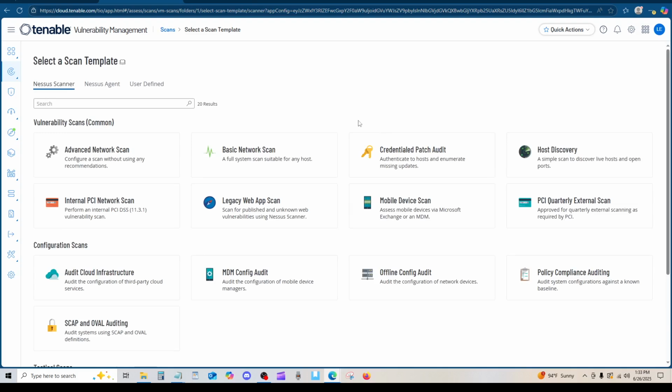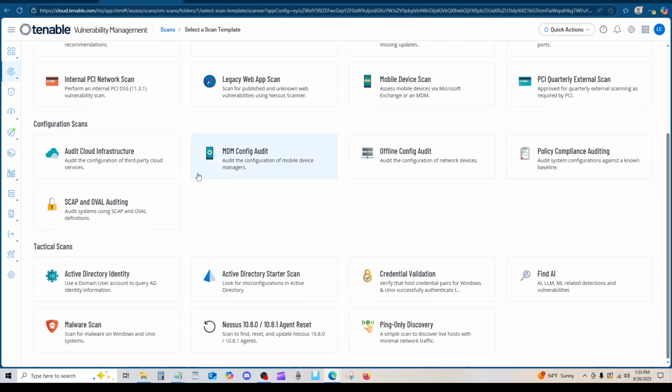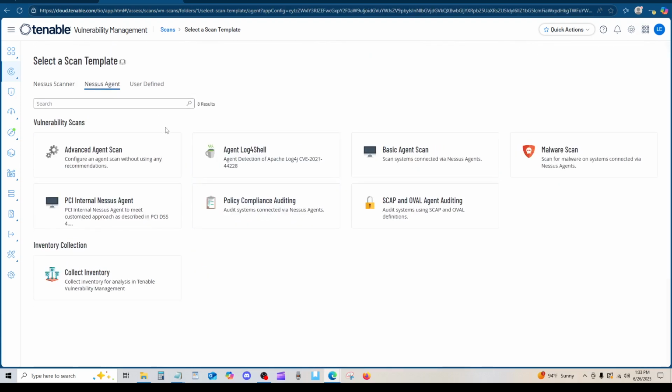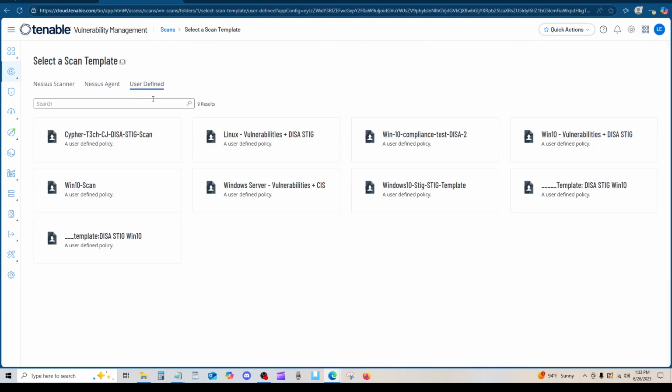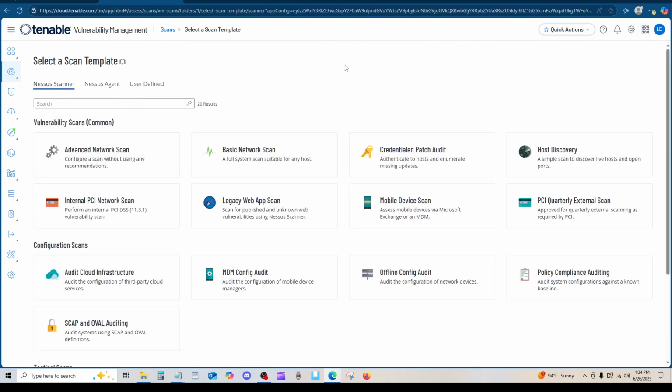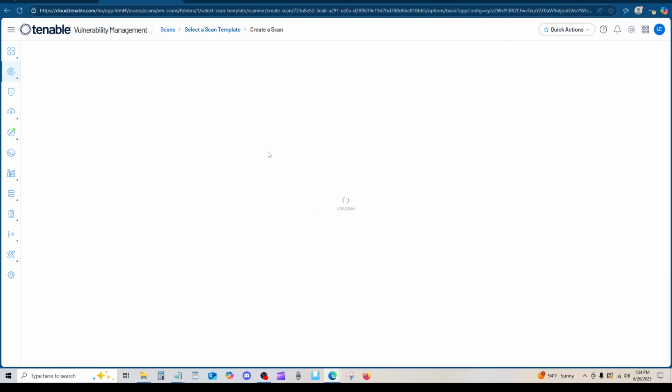When we come over here, this is where it already has templates that are already made. You have Nessus Scanner. It has all of these templates. Nessus Agent has these templates, and User Defined has these templates. We're going to stick with Nessus Scanner, and we're going to select Basic Network Scan.